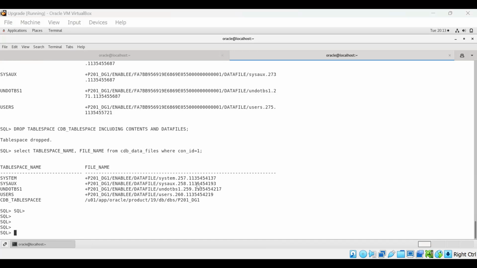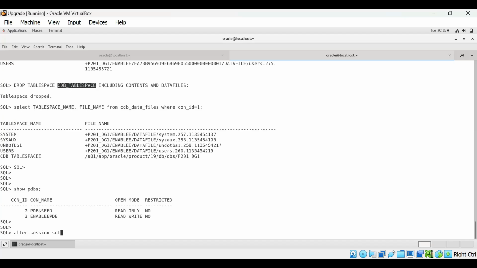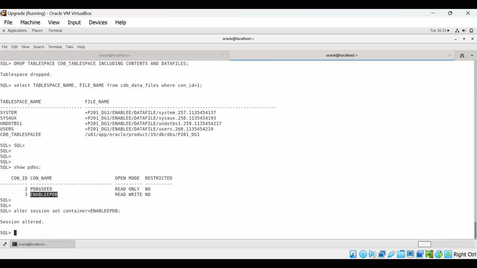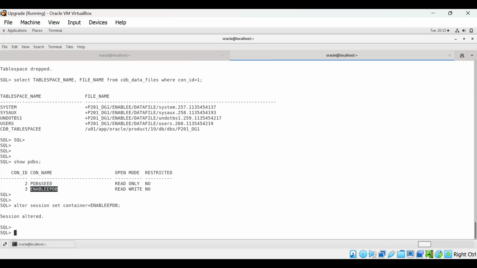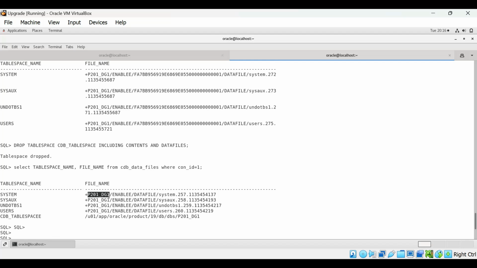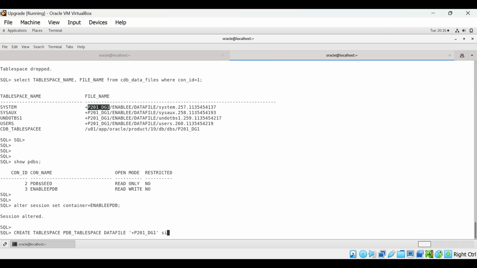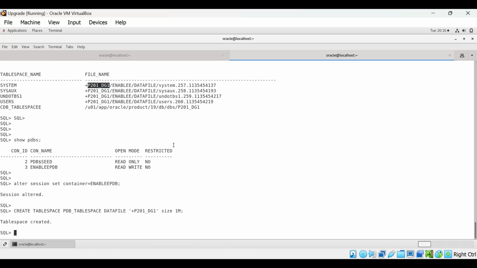Let me create a tablespace in the PDB. So how to create it? ALTER SESSION SET CONTAINER equal to the PDB. Now, what command can we use here to create a tablespace? I'm going to create a tablespace in the pluggable database. CREATE TABLESPACE name DATAFILE 'file name' SIZE, and you can mention whatever size you want to give, 1 MB. It is created now.